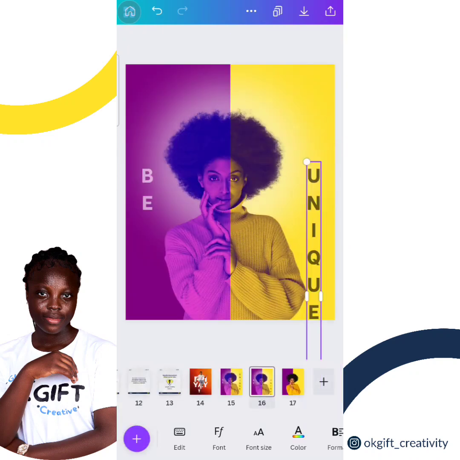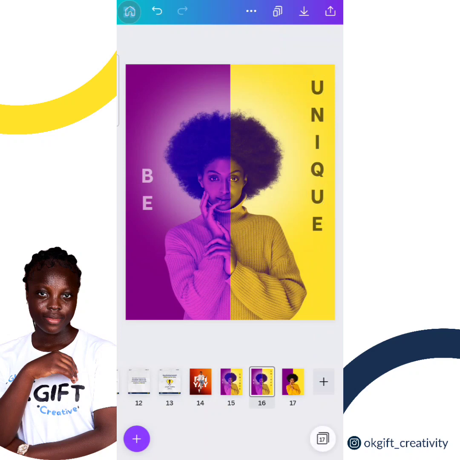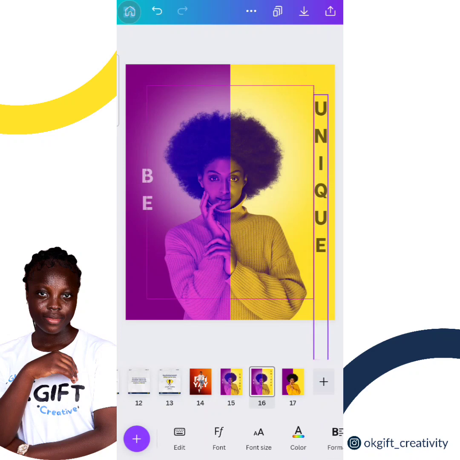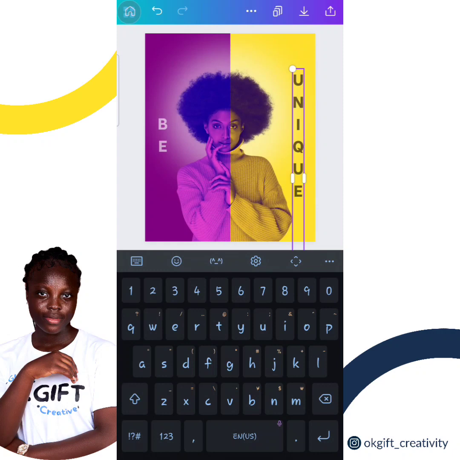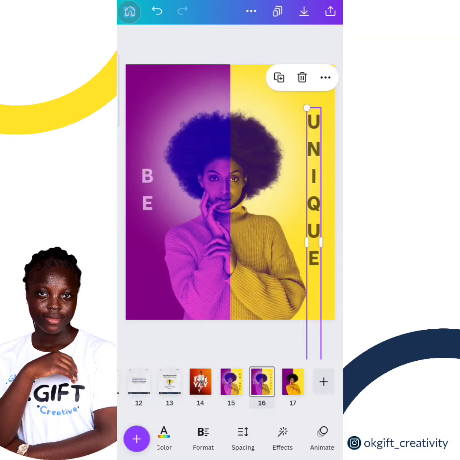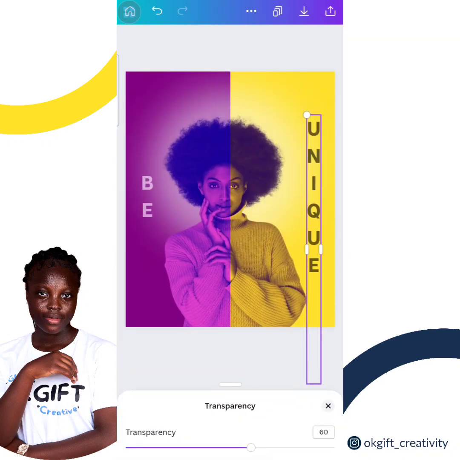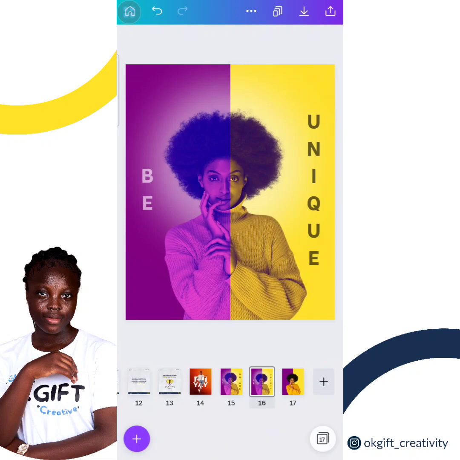Okay, so I have my unique quality here. Okay, so I will adjust this until it's aligned. Yes, perfect. So I'll also reduce the transparency, okay, to 60. So there we are, there we go.